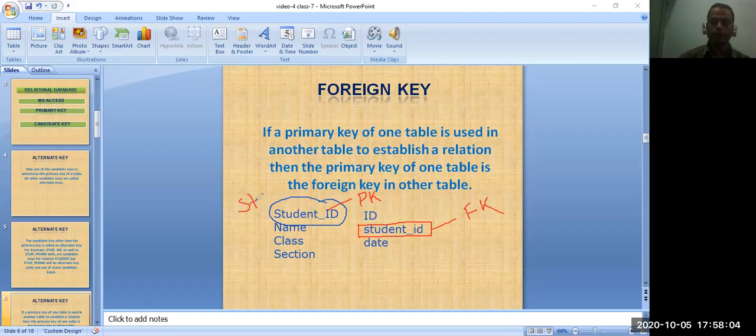The first table is the student table, and the other is the attendance table, where we store the attendance of all the students. So this is the student ID, the primary key, and the student underscore ID in the attendance table is the foreign key.